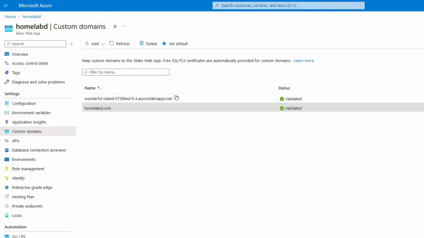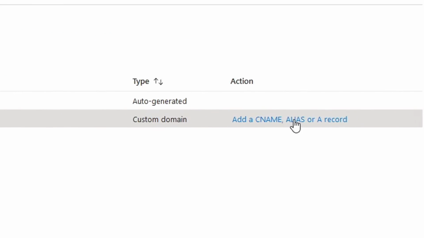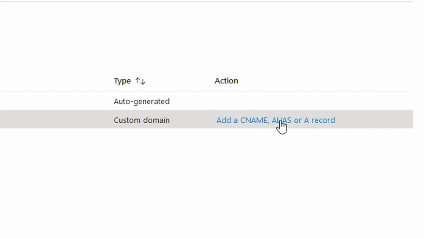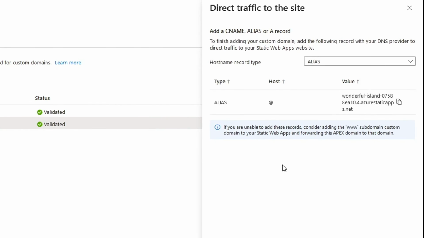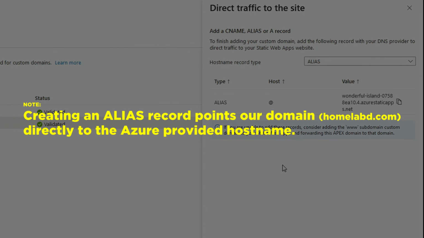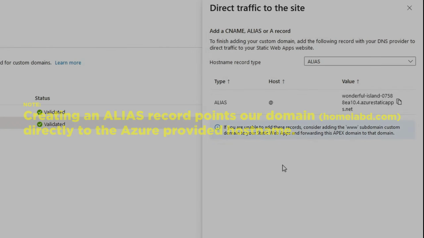So far, all we've done is validate that we're the domain owners, but we do need to direct traffic to the site. On the right hand side, you should see add a CNAME alias or a record. So we're going to click that. Now it'll ask us to select a record type. Now I've selected alias record because I want our domain, homelab.com, to point directly to the Azure provided hostname, which is that value right there.